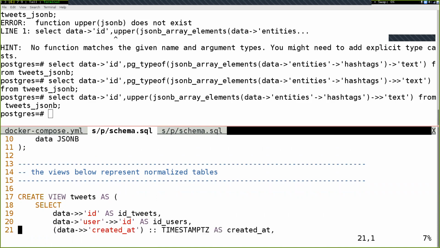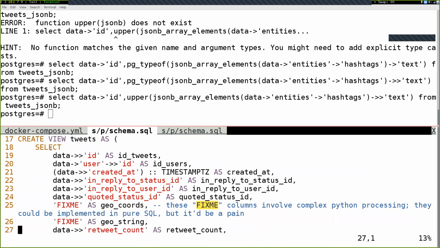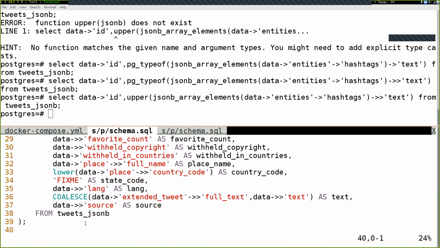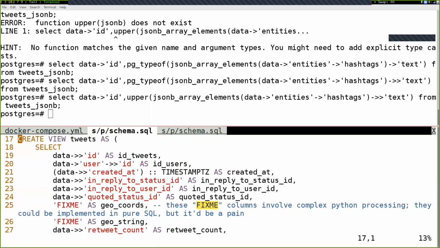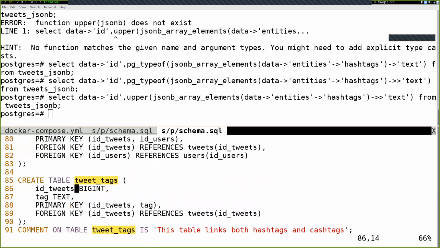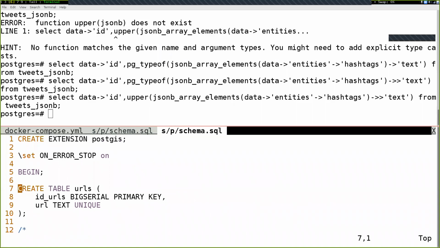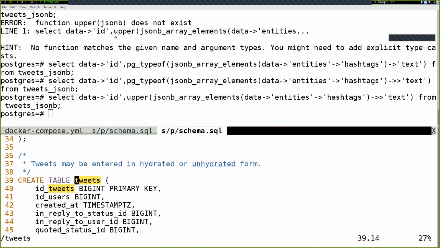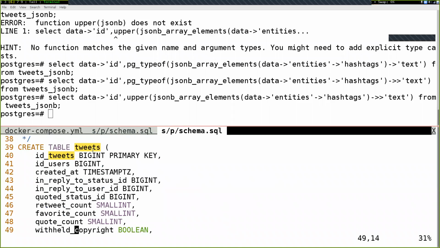So we have create view tweets, and then it's selecting all of this information from tweets_JSONB. And it's in particular selecting information so that the schema of this tweets view, again, a view is just like a shorthand for a particular select statement, is going to match the schema of, let's find the tweets table right here, the schema of the tweets table in the normalized version.